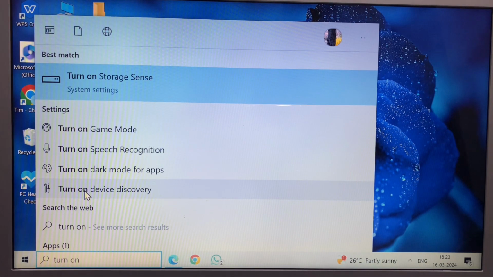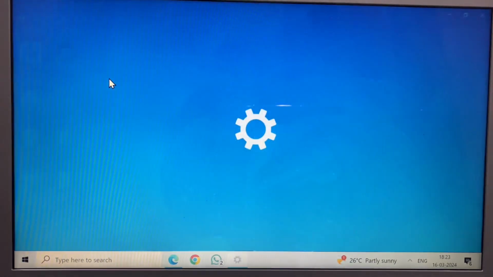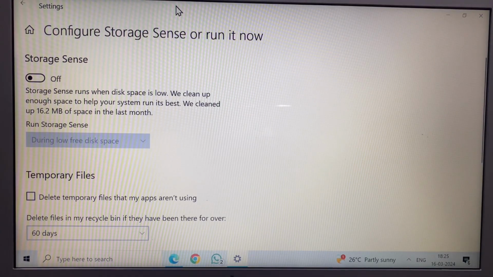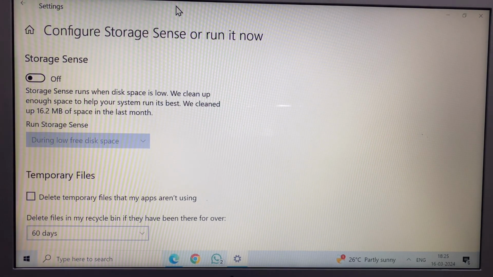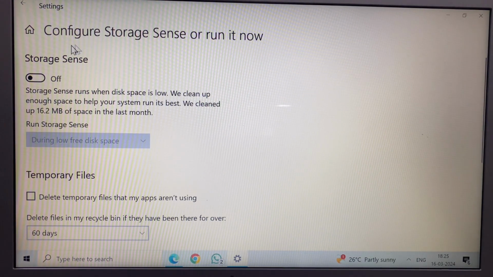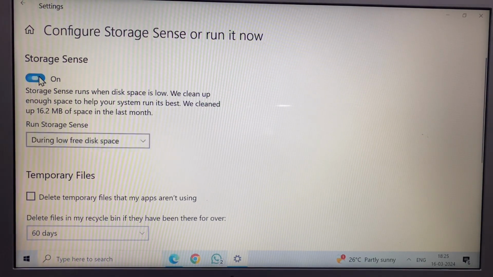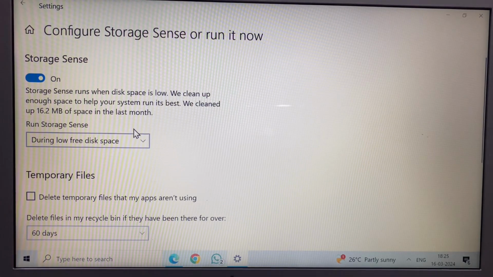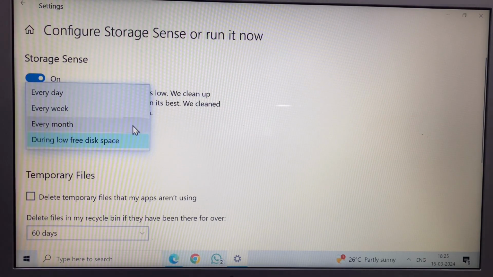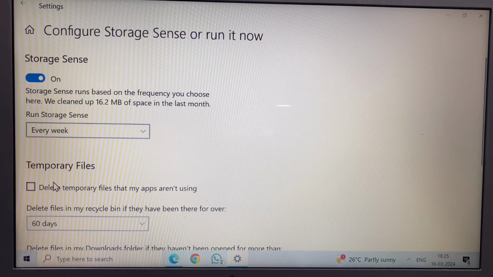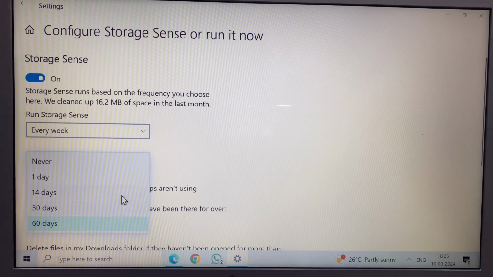And you see here, upside first option, click here. So friends, this interface is open. Click here. Click here and select every week. And click here. Click here and select the option 14 days.